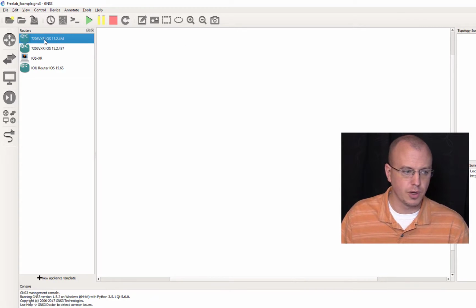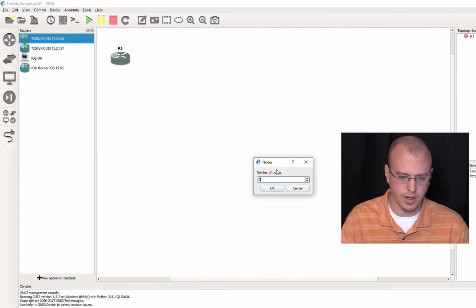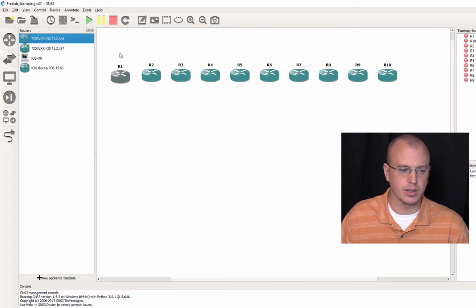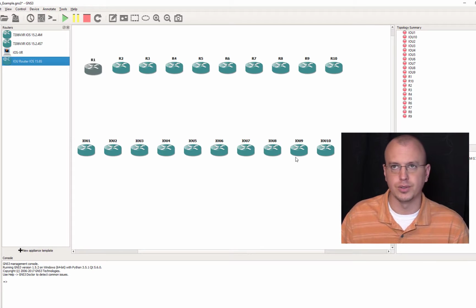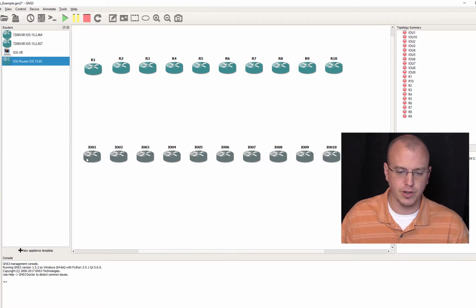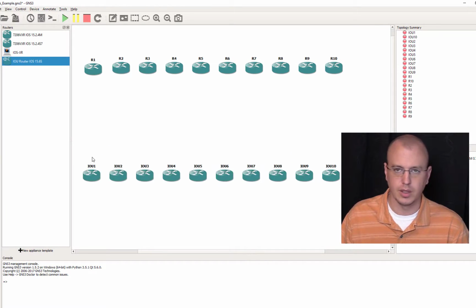So if you want to put one, you can just click and drag. If you want to put more than one, hold down Shift and put it in, and we can say add 9 more. So now we've got 10 physical emulated routers. If we want to do the same for the IOU router, we'll put in 10 here. You can put in as many or as few as you want. You can keep it very simple, or you can make it complex. You can pretty much set it up however you want.